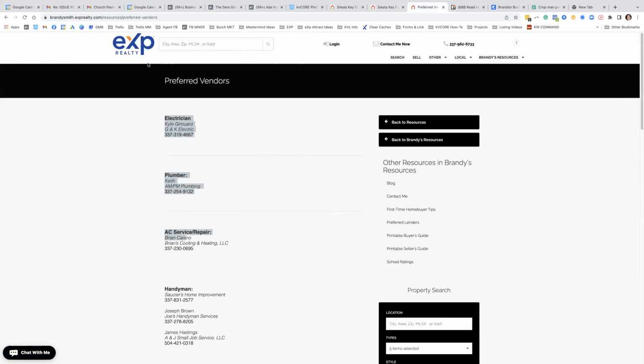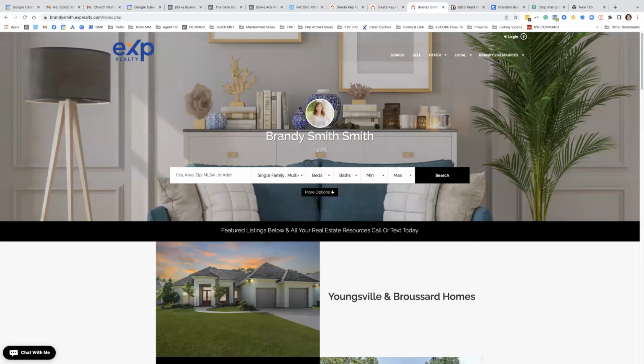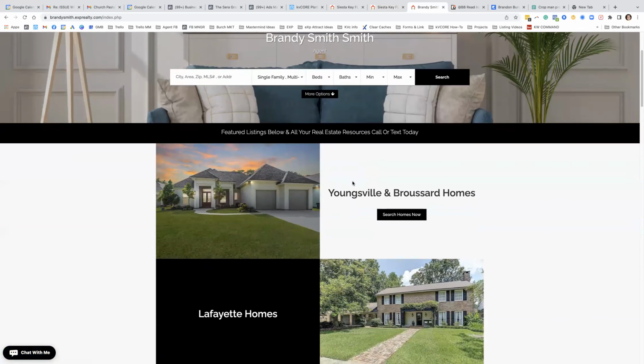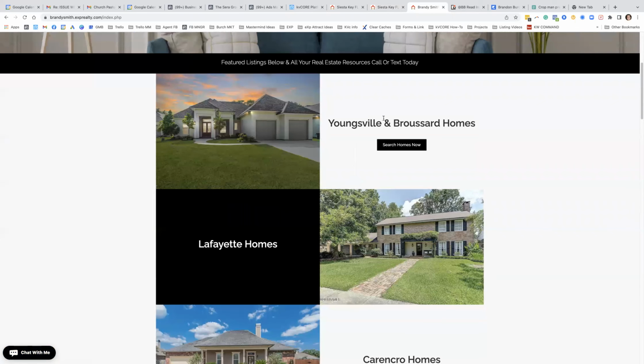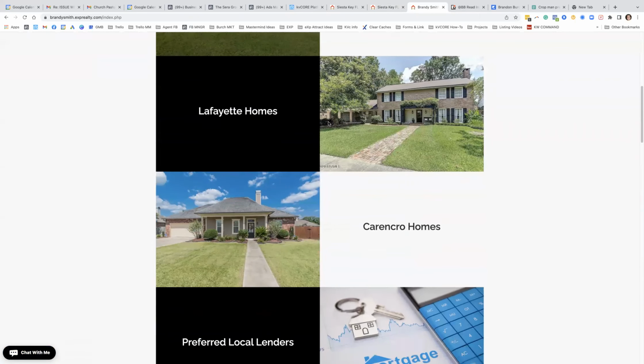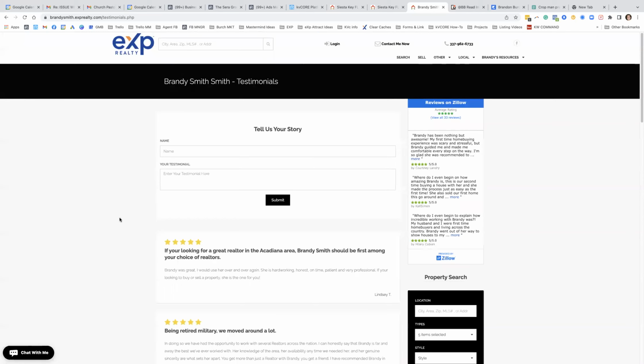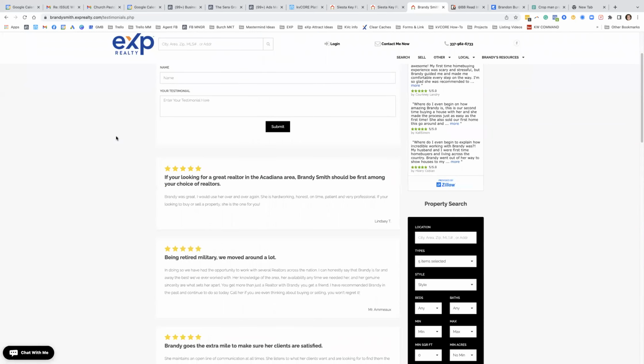Because again, let me show you Brandy's, because she has her Brandy's resources, but look at the different stuff. She's got her lenders, her vendors. She's got her buyer's guides and seller's guides, the school ratings. You can start adding a lot of things to this. And let's look at her widgets, right? She picked out 3 kind of popular areas in her MLS, and then she went with the preferred local lenders, and then she had her raving reviews. If I click on that, all it's taking you to is inside of her website more, where her reviews and testimonials are. That's all we did.